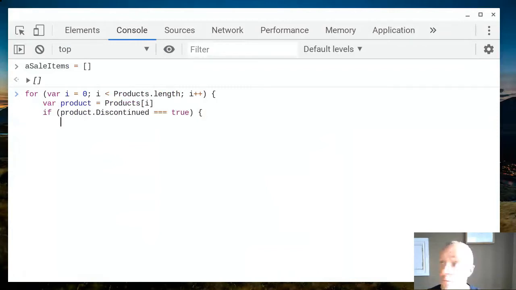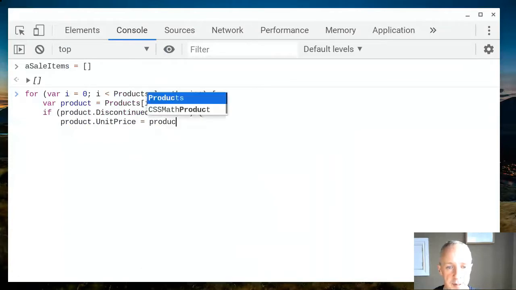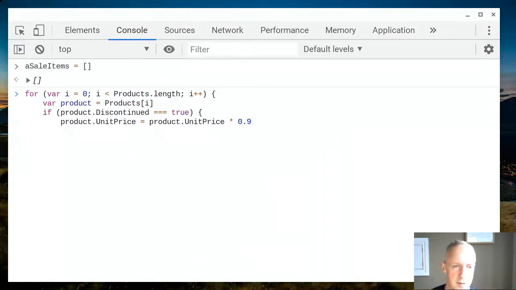So we want to reduce the price. So let's reduce it by 10%. Product.unit price equals product.unit price times 0.9, right? Okay, really simple. By the way, I'm deliberately not putting any semicolons here. There's only a very, very few places where you really need semicolons, and I don't like semicolons in JavaScript, at least. So there you go.